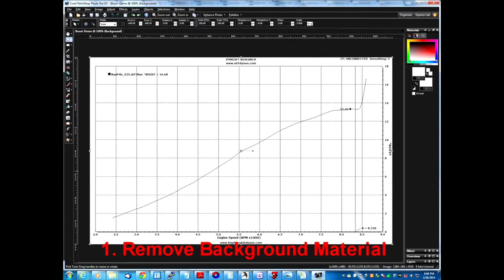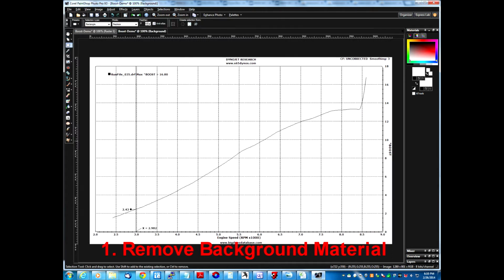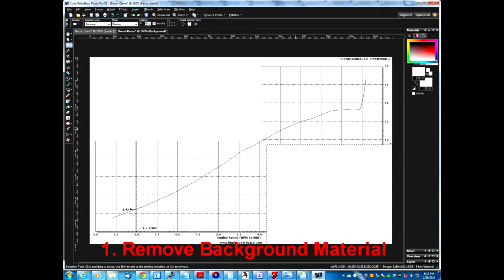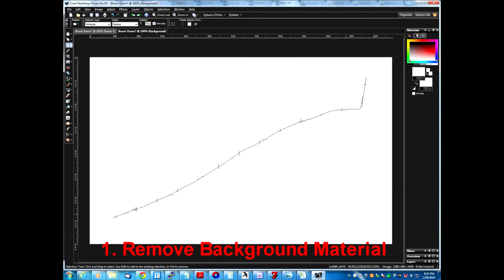Okay. Now we have our file and we have it in straight black and white format. The first thing I'm going to do is going to look a little bit strange, but in order to remove all of the background material, we're just going to start deleting it. We want to make sure that all of our colors are nothing but black and white. This whole process only takes a few minutes. After just 2 or 3 minutes, all we're left with is just the boost graph and a couple of little XY crosshatches from the original graphing.